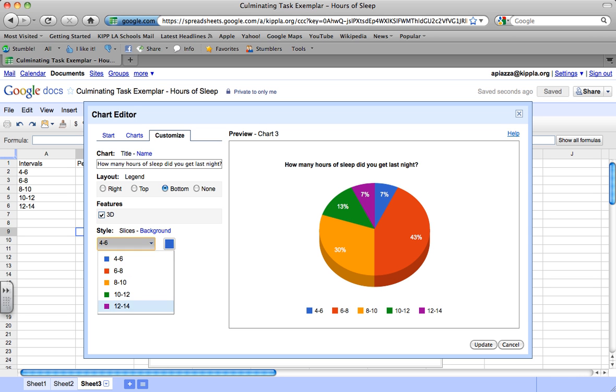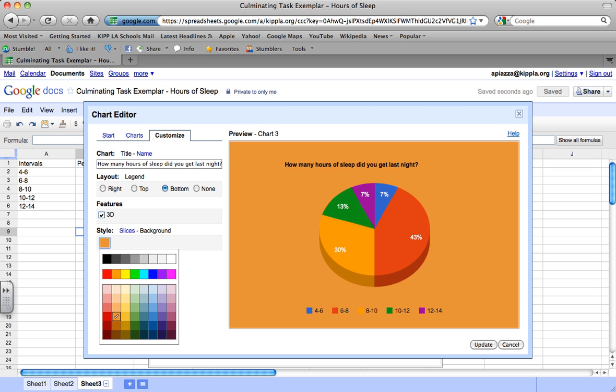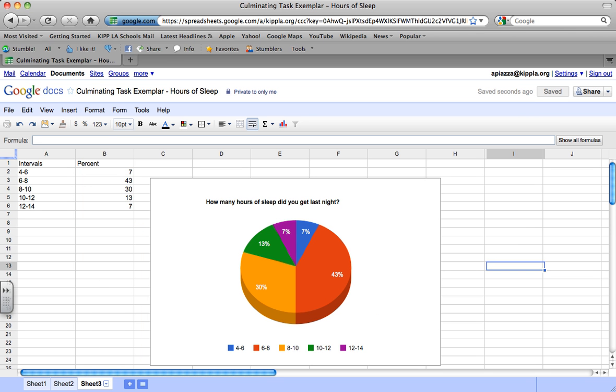I don't want to change the colors of my slices, but I could if I wanted to. I could also change the color of the background to be, I don't know, bright orange or something. But I like it very simply, just white. So I'll keep it there. Click Update. And now I have something I'm ready to share as my final draft.